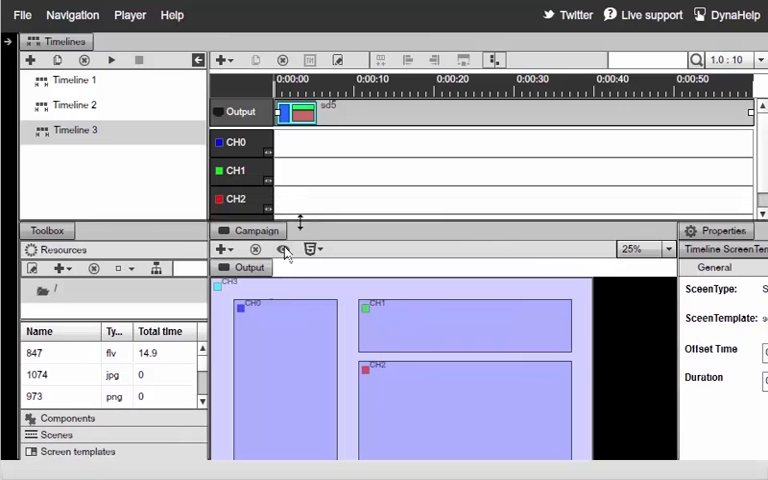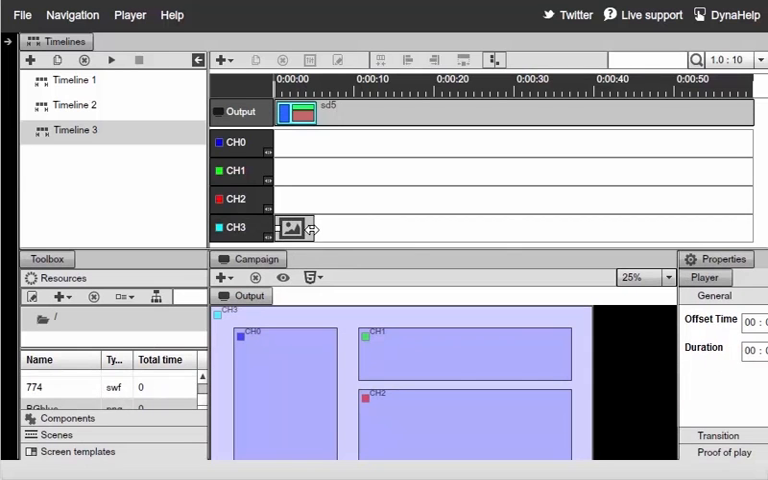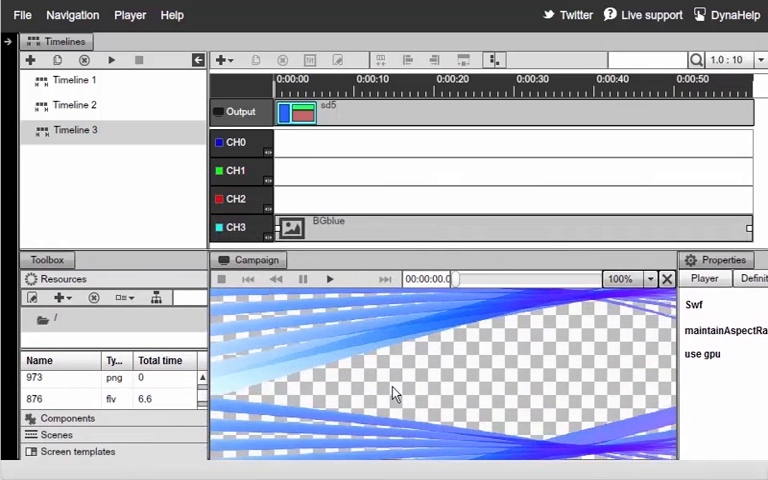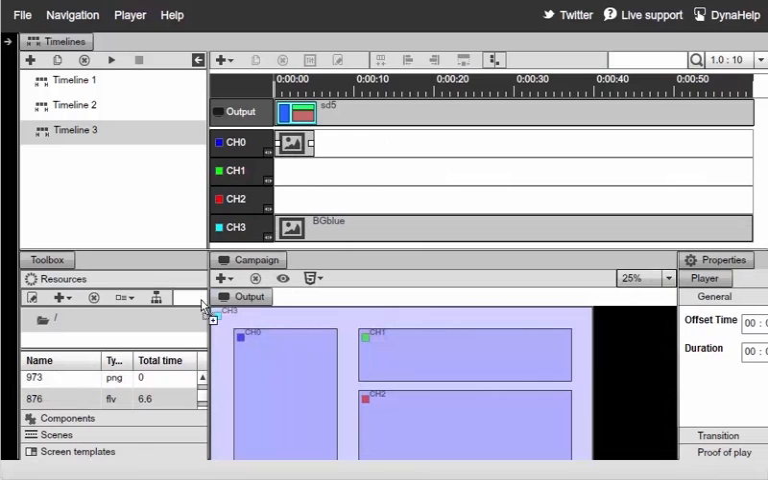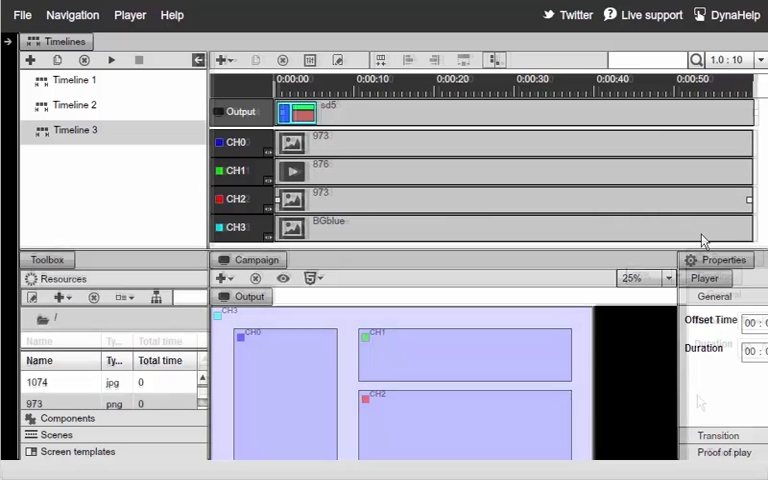So now I'll add all the resources. Scroll down and add my background to channel 3. Double click on it to make sure that's the resource I want, and that's fine. And for the other channels, I can just put whatever resources I want to play there. Maybe an image right here. Okay, so now we have all our resources and we have the background all the way on the bottom. And at this point we're done and we can start viewing our presentation.